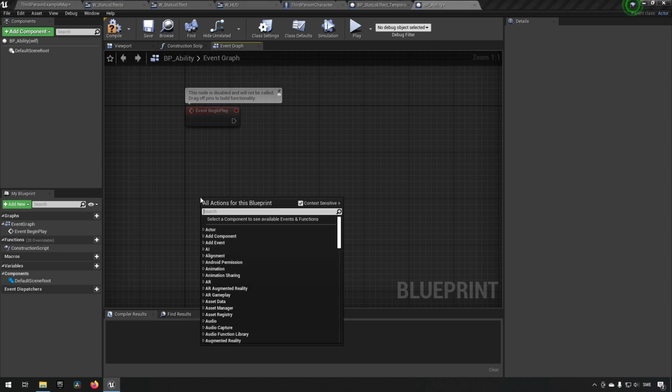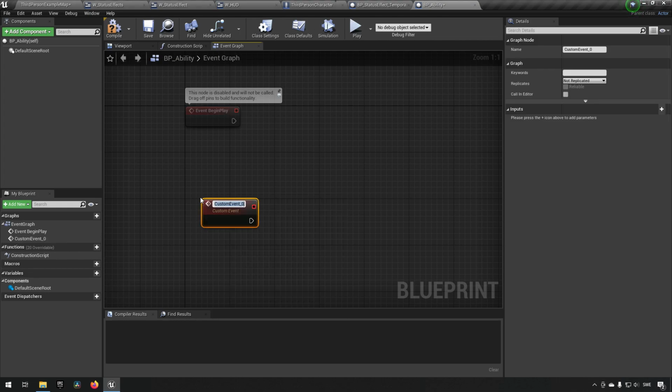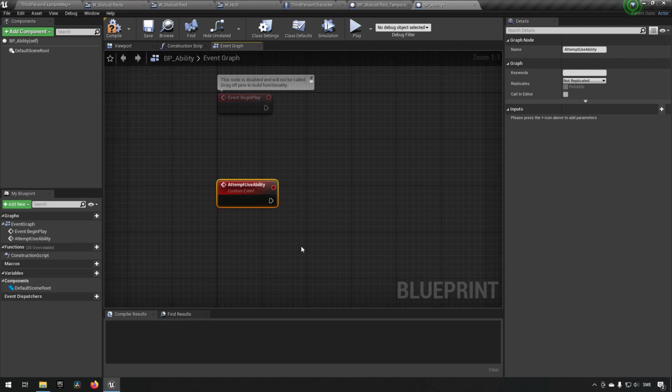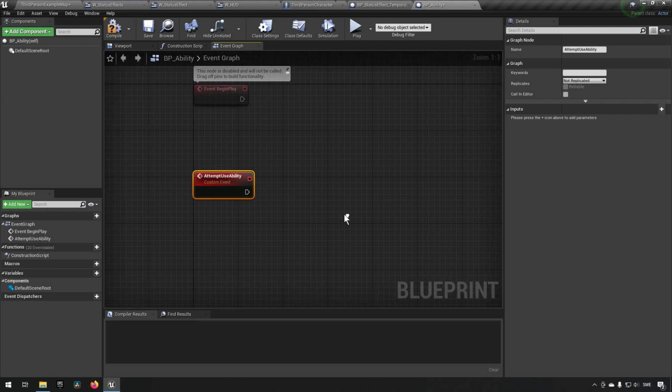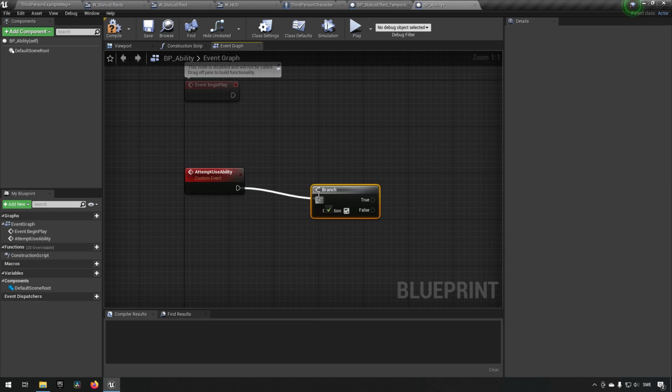So starting off, we create a custom event. This custom event we call attempt use ability. Just like when we tried to add a status effect, we will try to use an ability. We might not be able to always succeed, so that's why we need to have that. And we can add a branch, and for now we can just simulate that it's always going to be working. But this is where we would be checking, like, do you have enough mana? Is something preventing you from using an ability? Do you have this ability or something like that? Any kind of check that you want to have to make sure that it's allowed to use.